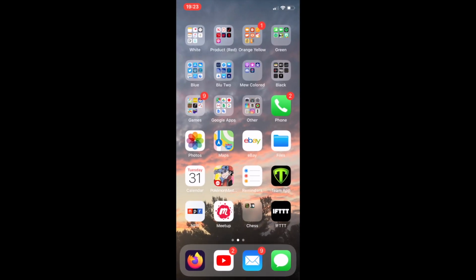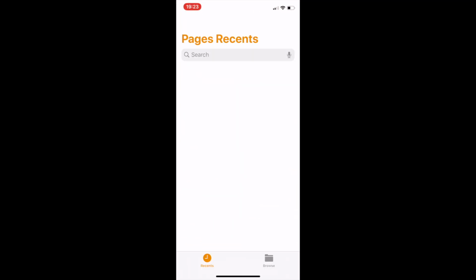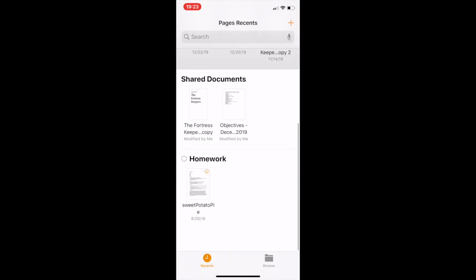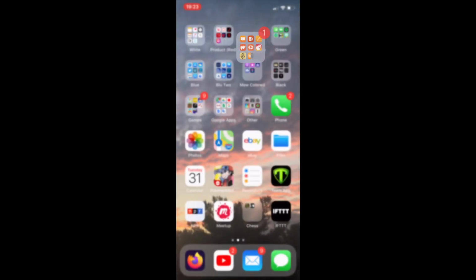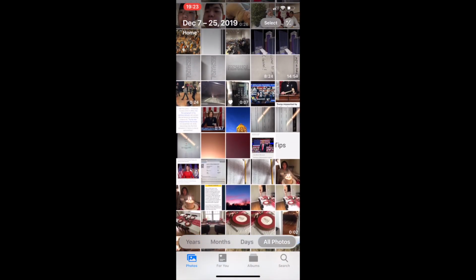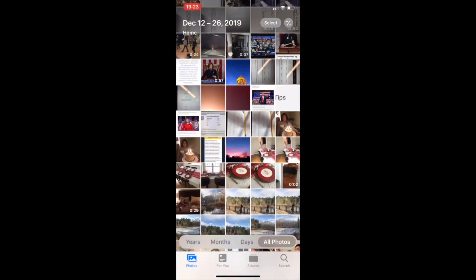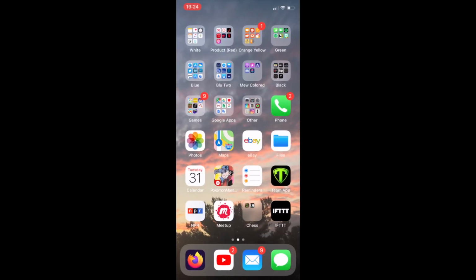Now we can actually do more with this. On Pages, for example, we can see documents, not a whole lot of documents because I haven't created a whole lot of documents on here, and that's just an example. And of course, iCloud Photos, that's a huge thing. All the photos that I take on my phone or whatever, they're all going to show up on my Mac as long as I'm signed in on iCloud.